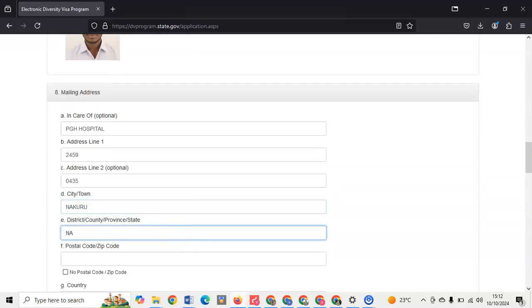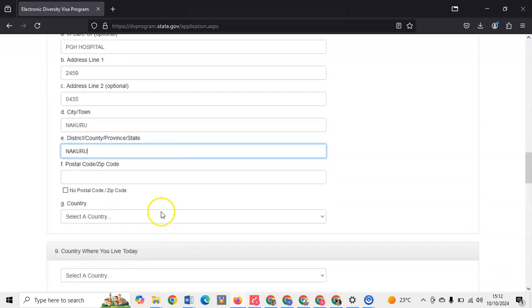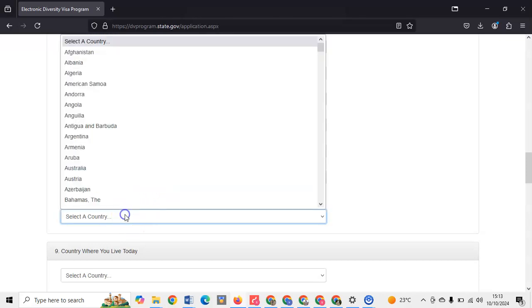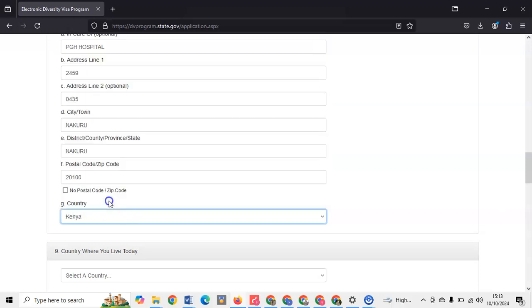District, let me put Nakuru. Postal code or zip code. Remember, in Kenya we don't have zip code, so you just need the postal code. Nakuru is 2100. Then country is Kenya.